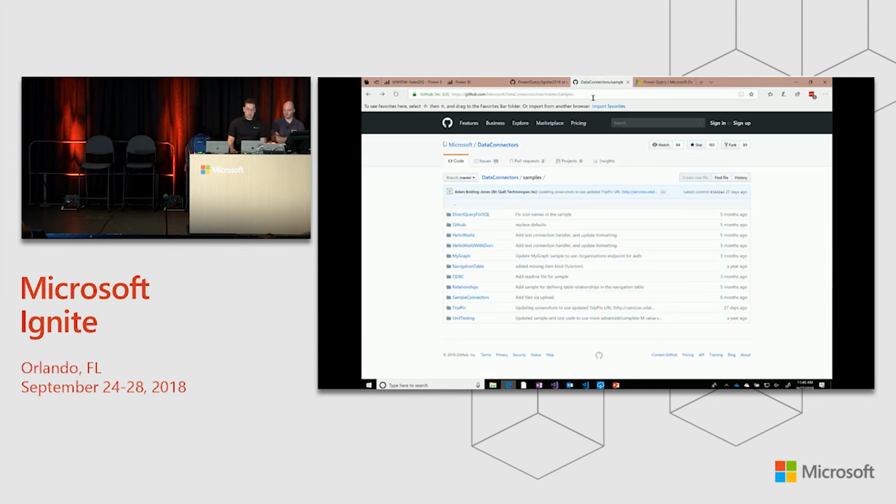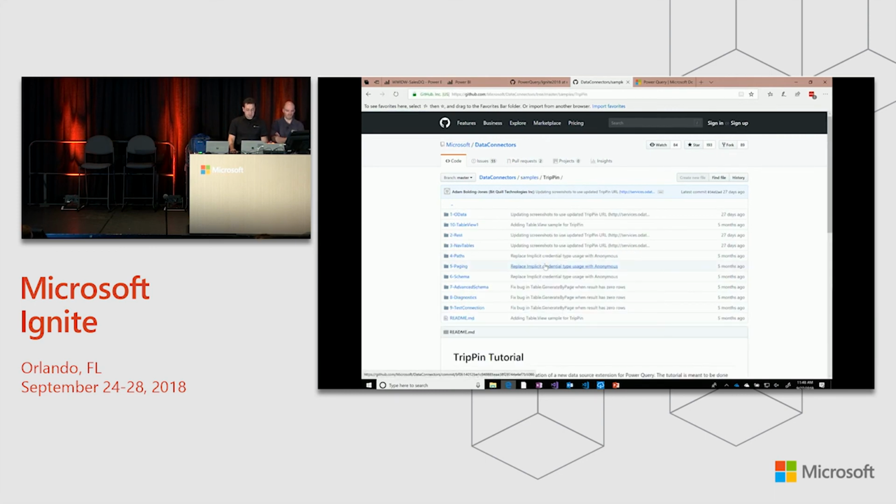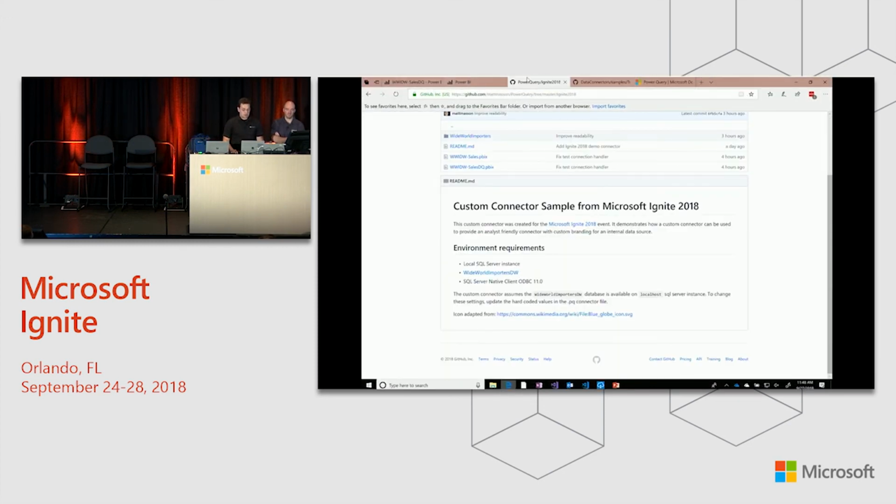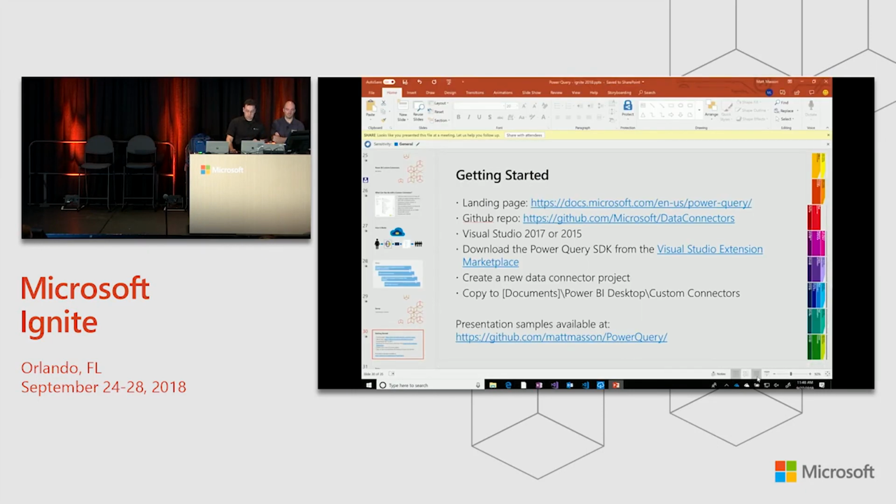On the GitHub repo, there's a number of samples. There's actually a step-by-step set of tutorials called Trip-In that will walk you through creating a connector against a REST API service, and it sort of layers on the complexity from simple connectivity to auth to navigation tables to full-on query folding, passing down filters, things like that. So it gets progressively more advanced. And then finally, the samples I wanted to mention. So this is the custom connector samples as well as the Power BI workbooks that were shown in this demo today.